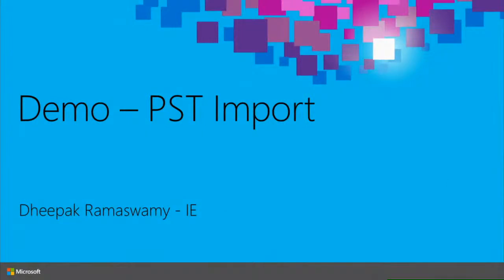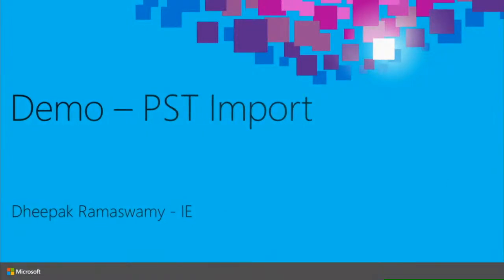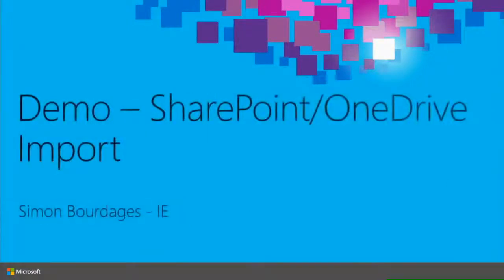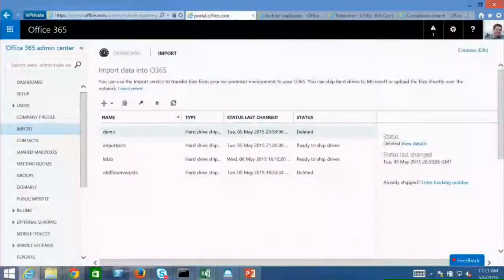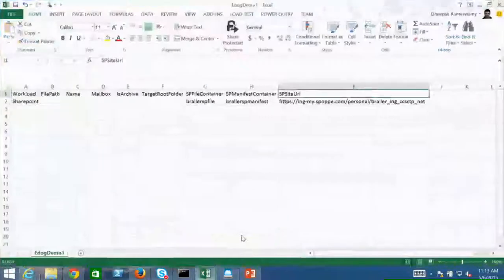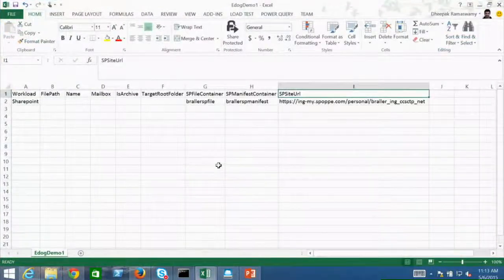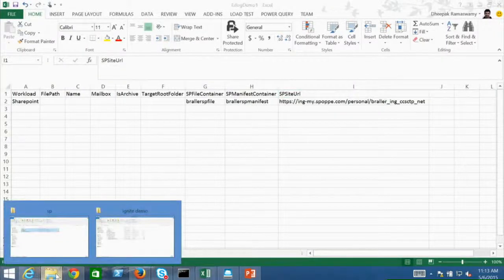Now, I also want to show you a quick view of what SharePoint would look like. I'm not actually going to show you the process like I did, but this is what SharePoint would look like. We would give you the file container. This is where all the files have been uploaded into Azure. This is the manifest, and a typical file and manifest would look like this.